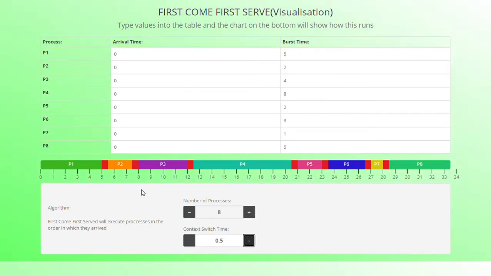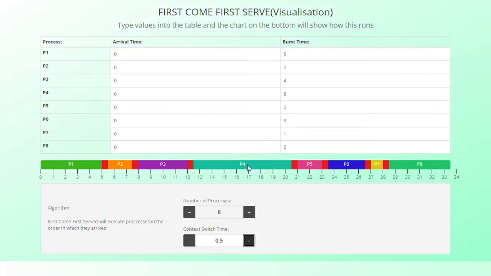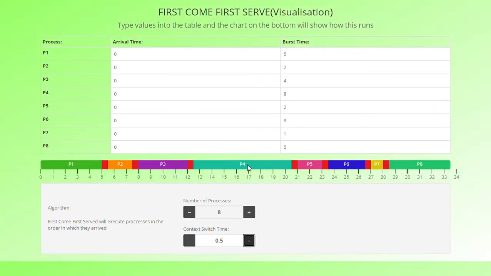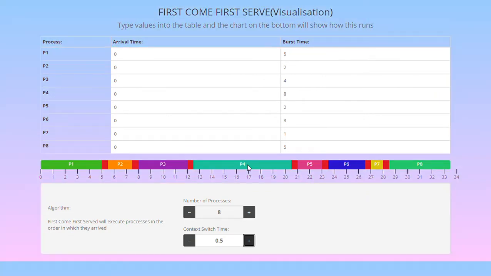And yes, if you want a more detailed explanation, you can just put your cursor over it so that you can see the process name, its start time, duration, and end time.